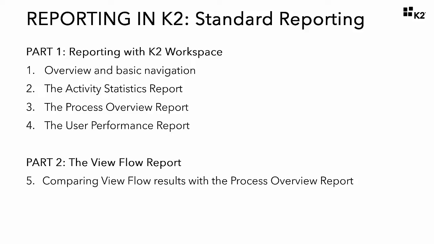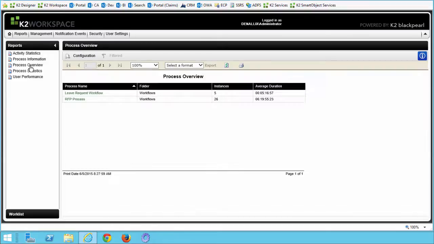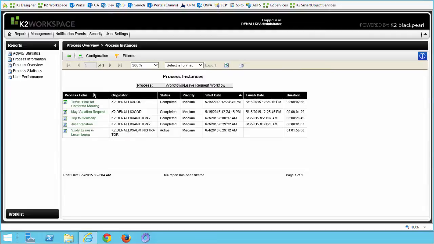Now in step 5 of this section, we will compare the ViewFlow results with the completed leave request workflow process we observed back in step 3 of part 1 using the process overview report. Back in K2 Workspace, click on the process overview report to open it up. Then once you're in there, click on the leave request workflow process to expose the process instances.